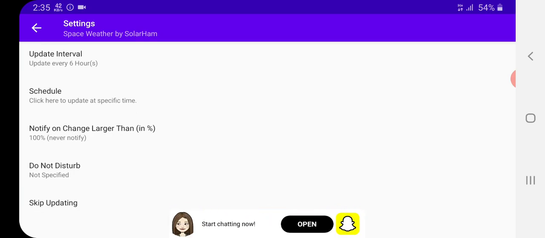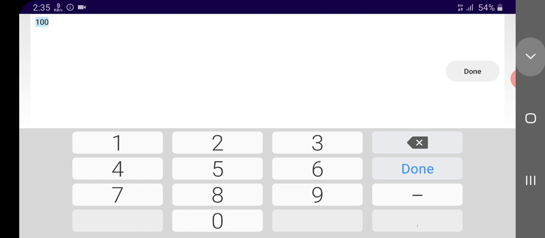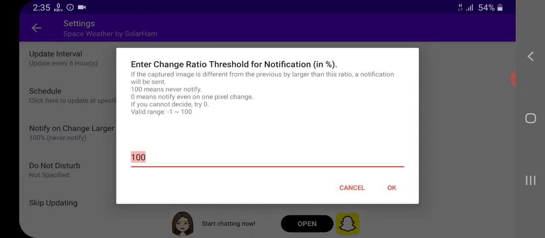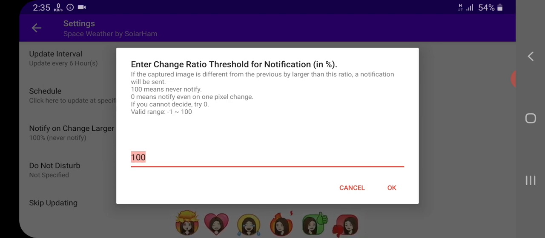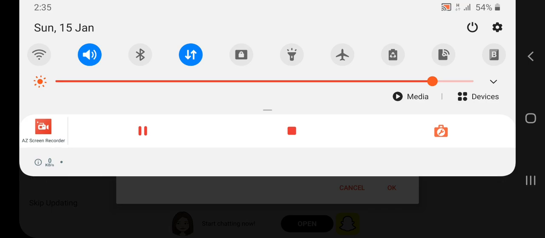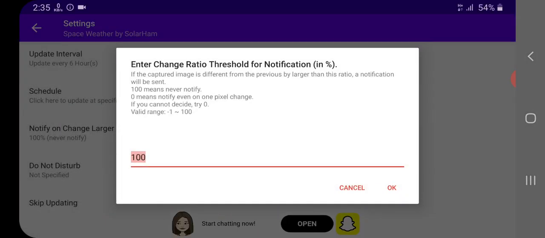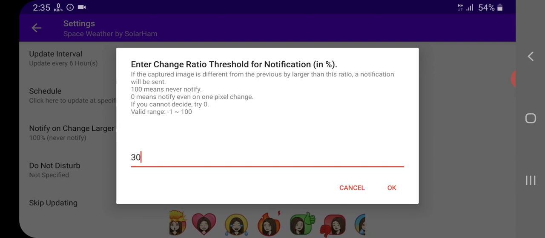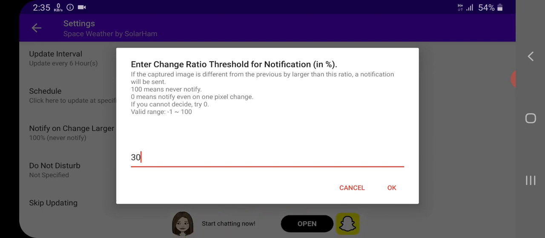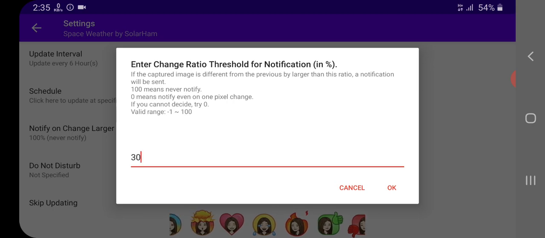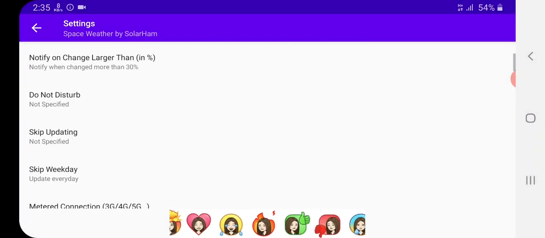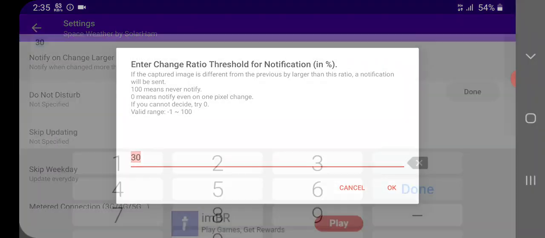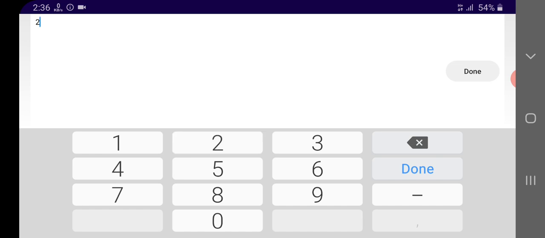Notify on change is the most important one. Whenever your website changes, it will automatically get updated in the widget, but if you also want a notification in the bar, you need to enter a value in this option. For me, I've selected something from 30 to 50%. You can enter whatever. So anytime that image changes by more than 30% from the previous image, it will give you a notification. Let's say 30%, because that's a graph that will be mostly the same except the line. So let's keep it 20%.